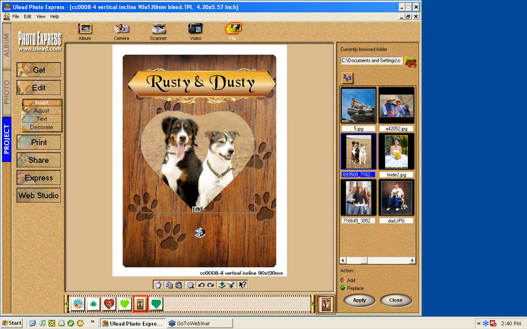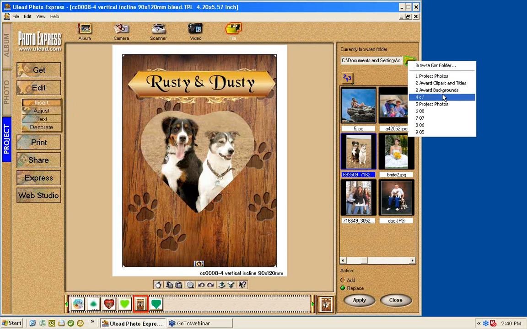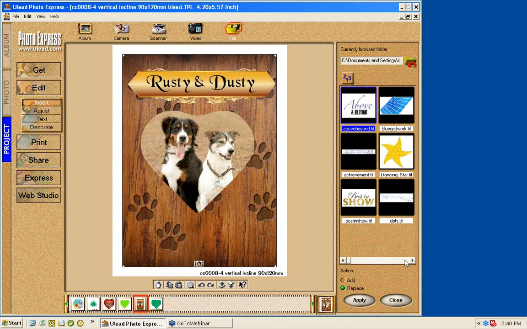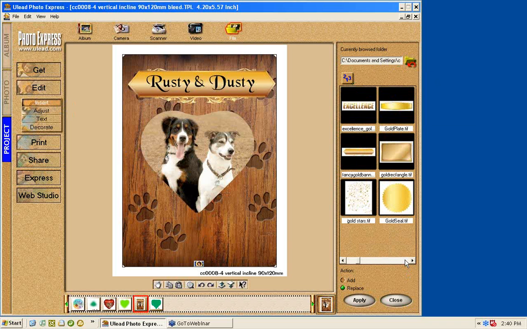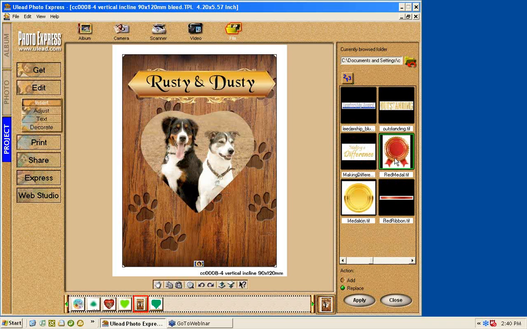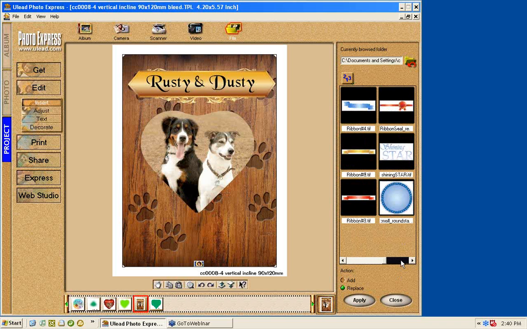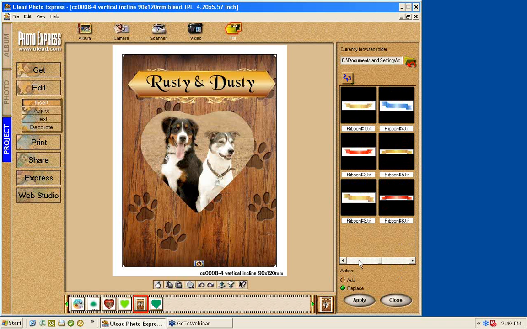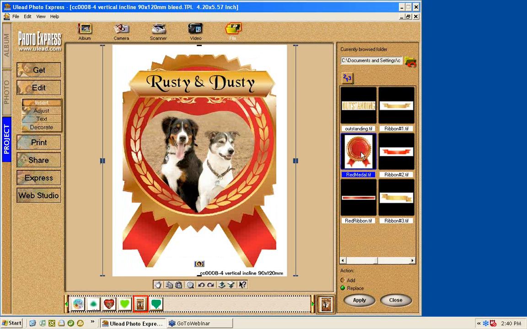Lastly, I think we should put another element down here. So I'm going to insert another clip art graphic. Go on to clip art. Like I said, there are so many different elements in here from plaques to awards. I'm going to put a little red... Yeah. Let's put a little red ribbon on. Look at that. How many times can I do that in one seminar?